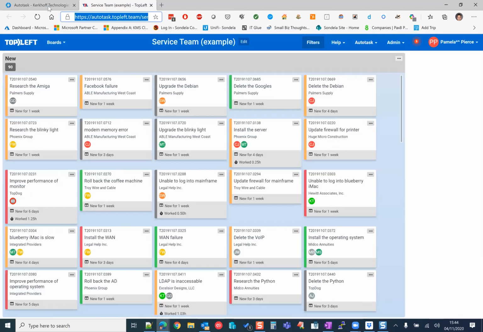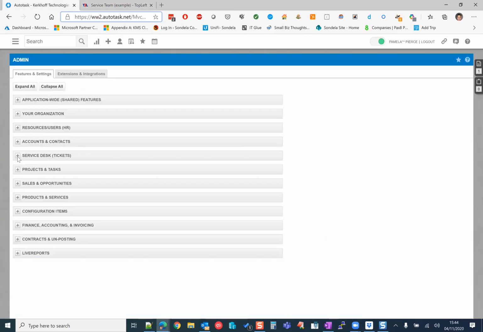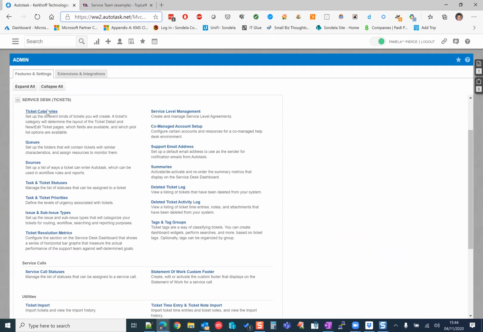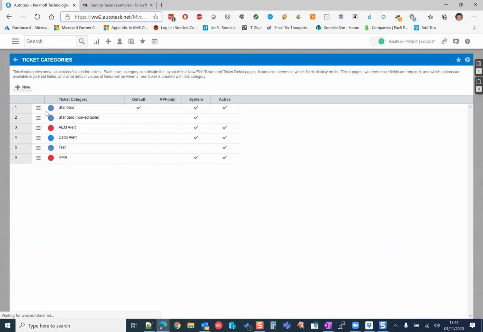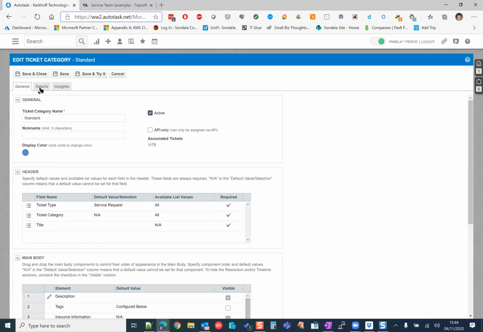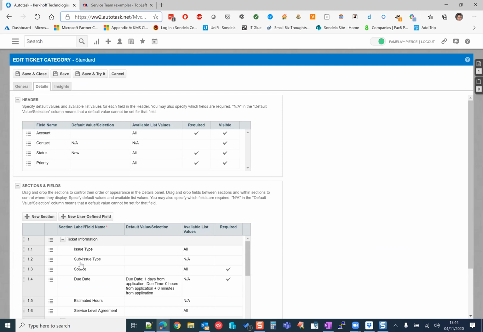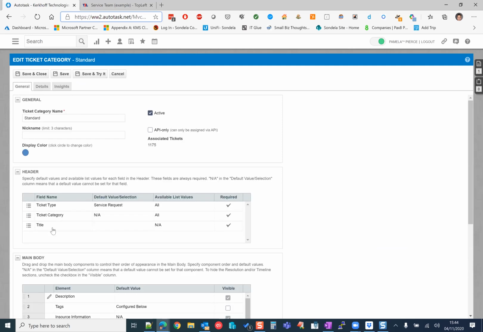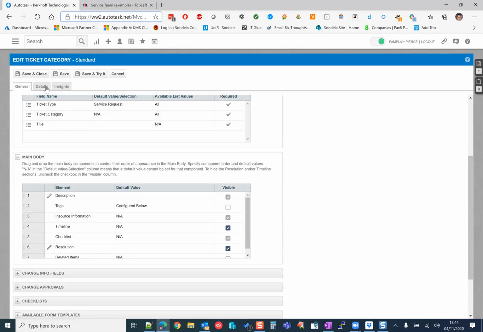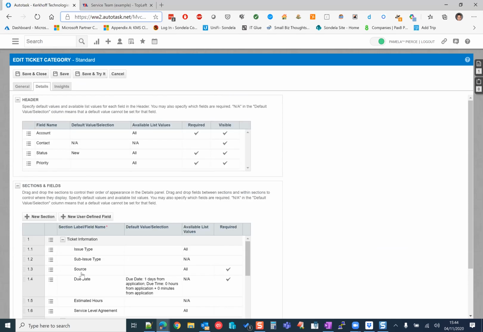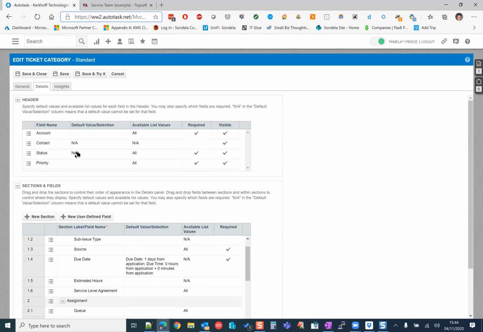From within this ticket category, you can very simply go in and say, I only want to show... so let's go back to the standard category, come into here. And then what we can do is, I think it's back here. Sorry, it's actually here, status, there it is.